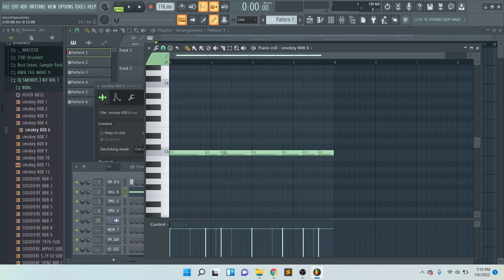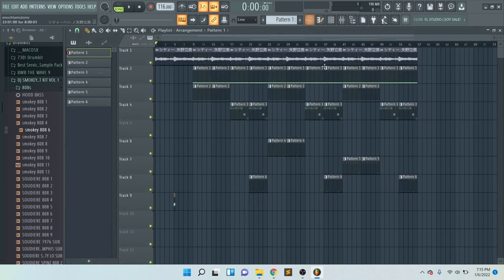Now we just have them all going on the same note, C note, and that's fine for now. We can just play it and hear how that sounds.